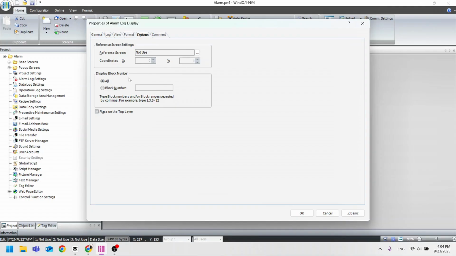Display block number. This function is very useful for filtering which alarms are shown on this display, based on the block numbers you configured in the main alarm log settings. All. This option displays alarms from every configured block. Block number. This option lets you specify exactly which blocks to display. You can enter individual numbers separated by a comma, for example, 1, 3, 5. A range using a dash, for example, 1-3, or a combination of both.